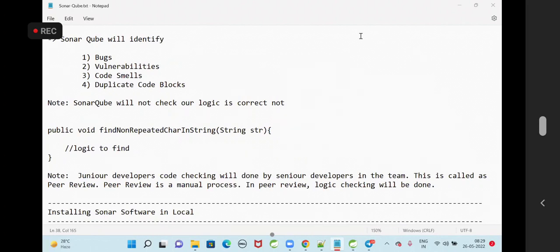Packaging will be done through Maven. Jenkins will talk to Maven. Maven will do the packaging.